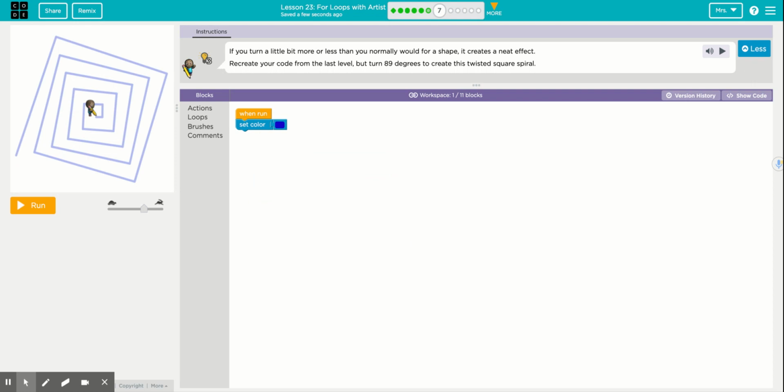Lesson 23, for loops with artist. This gets more and more fun. We can change the colors and we can even change the angles a little bit. So you can see that it looks like we start out by making a square and then it doesn't quite go 90 degrees. It's a little bit more than 90 degrees, and I think that's why it gives this appearance of a spiral square. So go ahead and try that out.